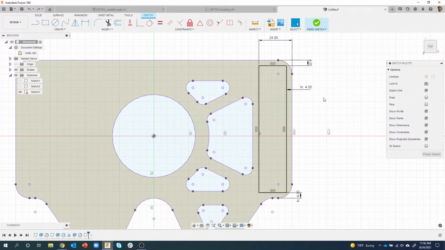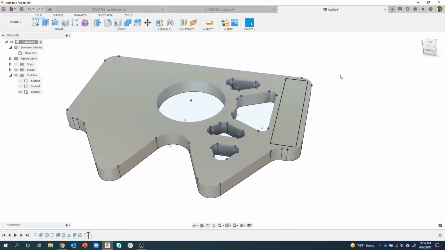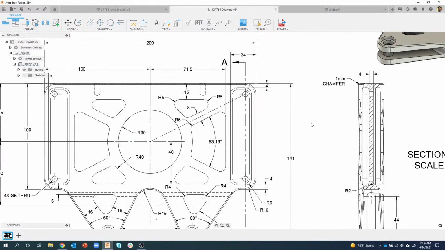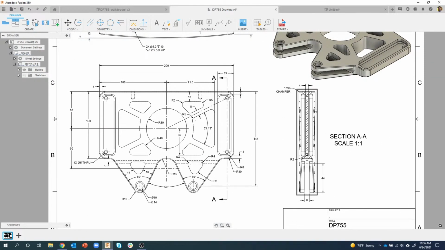Okay. Finish. Now, this is a little bit confusing. Hopefully I can explain this. This is a section view that's cutting through the model. And we can see that there's basically a web. And it's this face you see right here. And it is 4 millimeters thick. So while the rest of this model is pretty thick, right here it's only 4 millimeters thick.